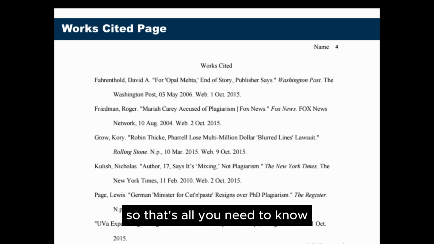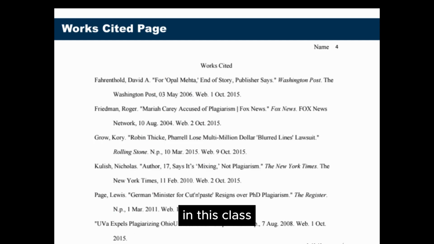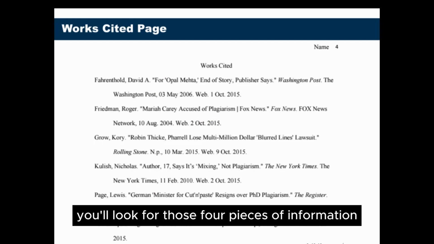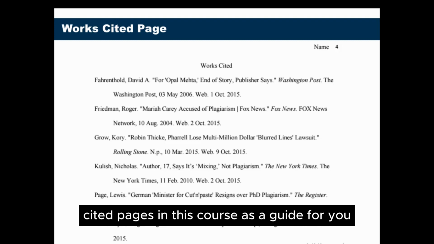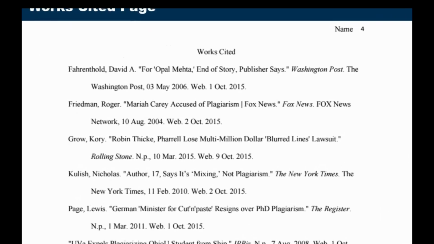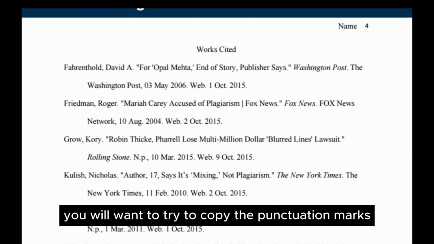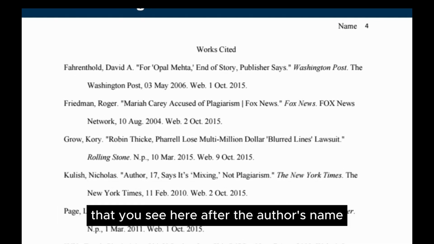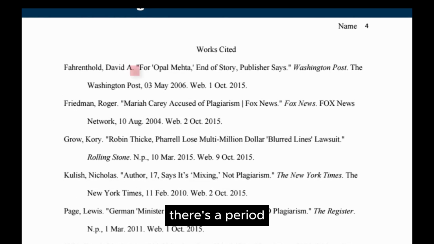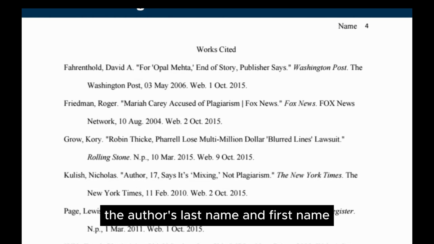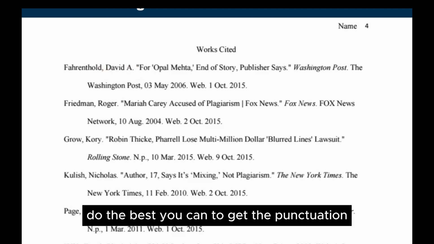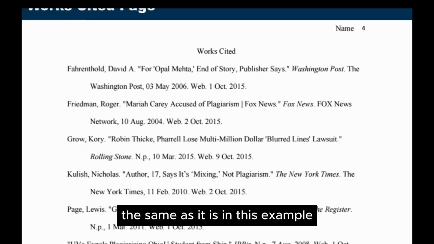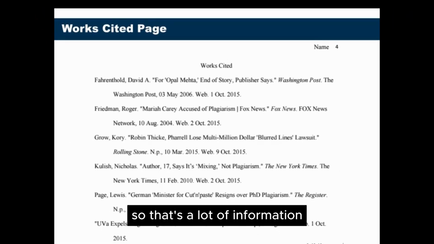So that's all you need to know for writing a Works Cited page in this class. You'll look for those 4 pieces of information, and you can use the sample Works Cited pages in this course as a guide for you. You will want to try to copy the punctuation marks that you see here. After the author's name, there's a period. The author's last name and first name have a comma between them. Do the best you can to get the punctuation the same as it is in this example. So that's a lot of information, and we're just getting started.